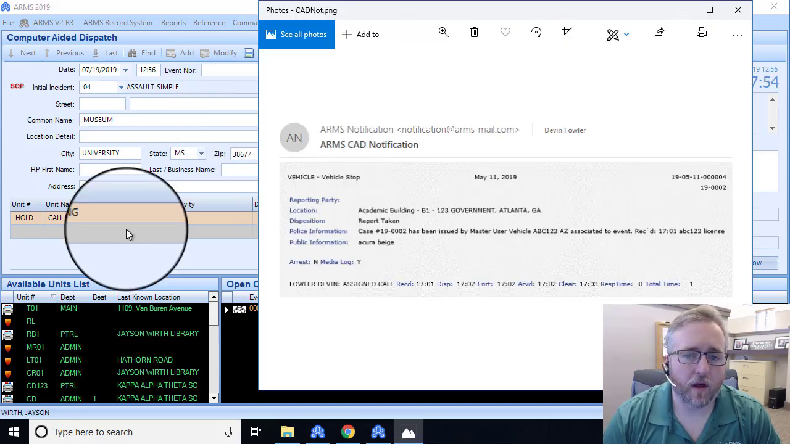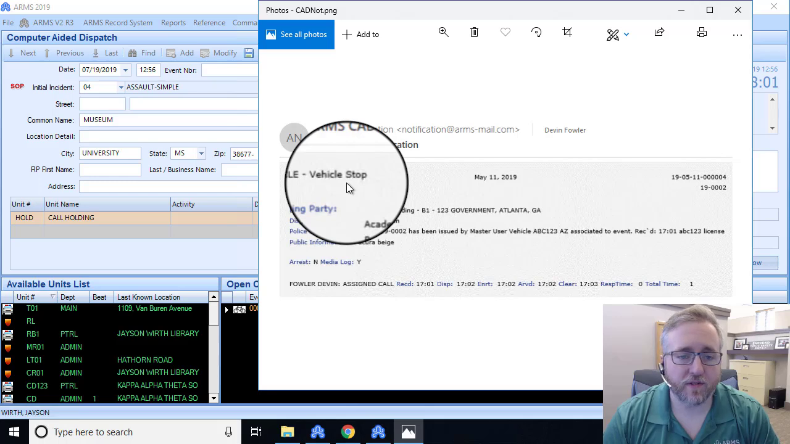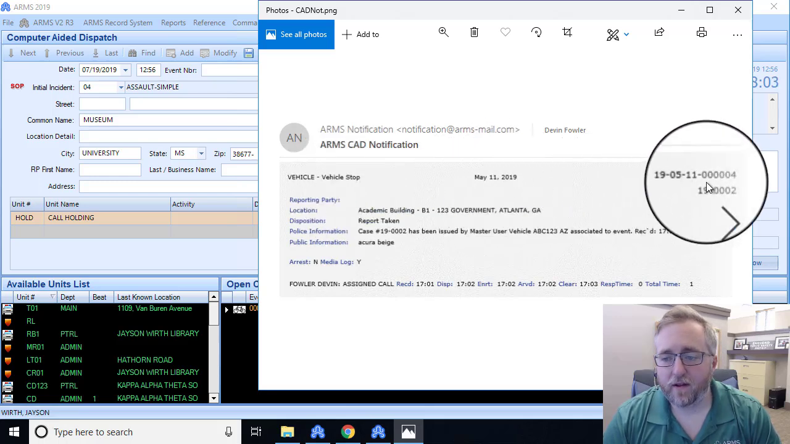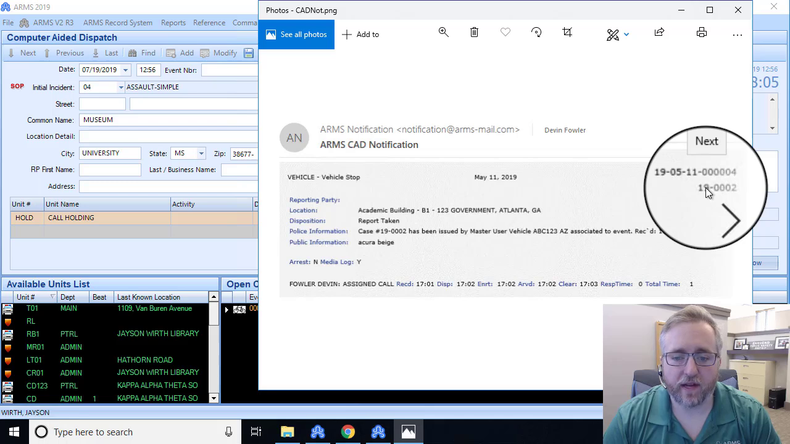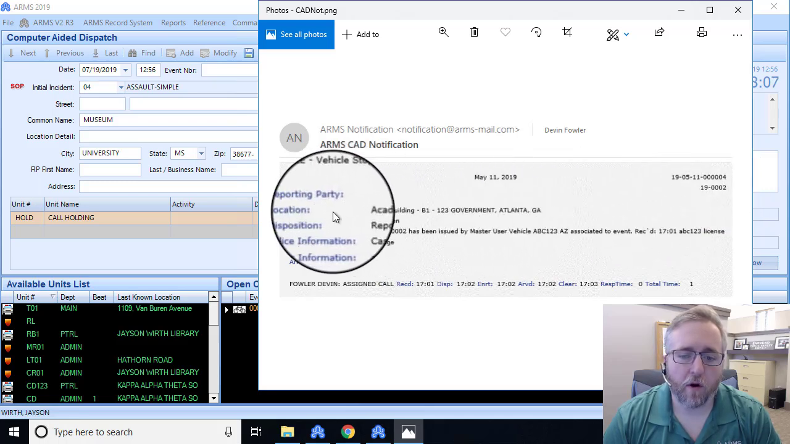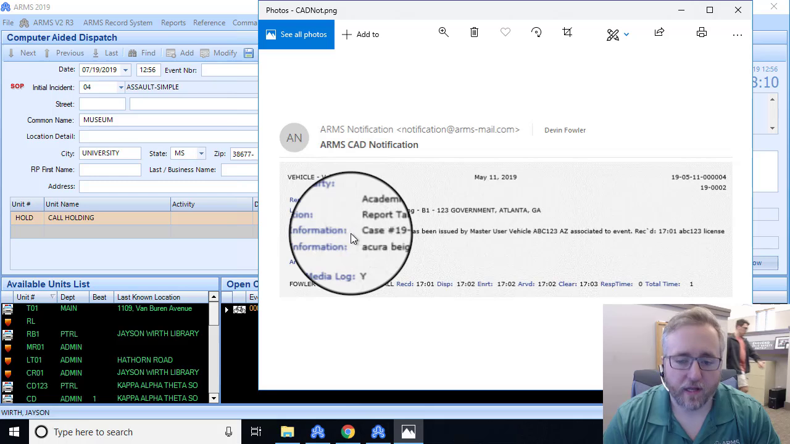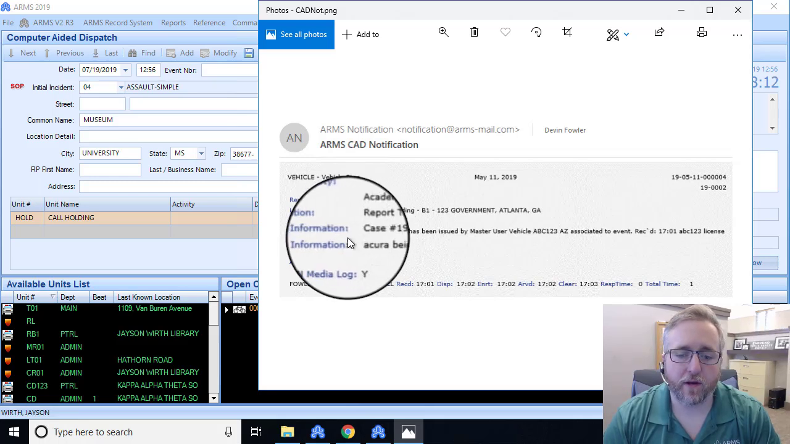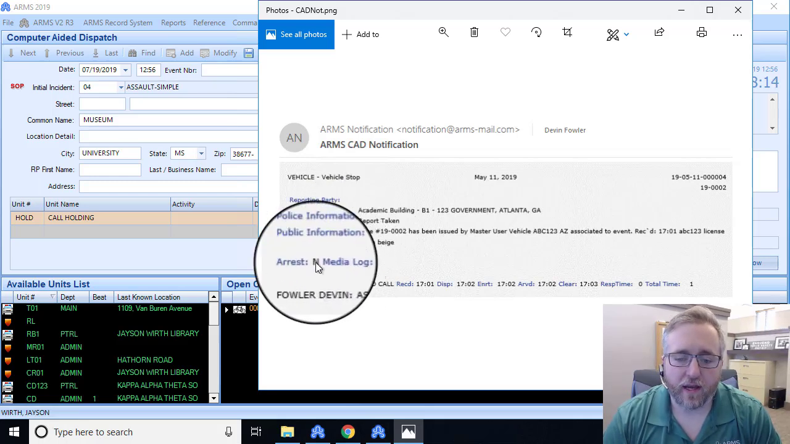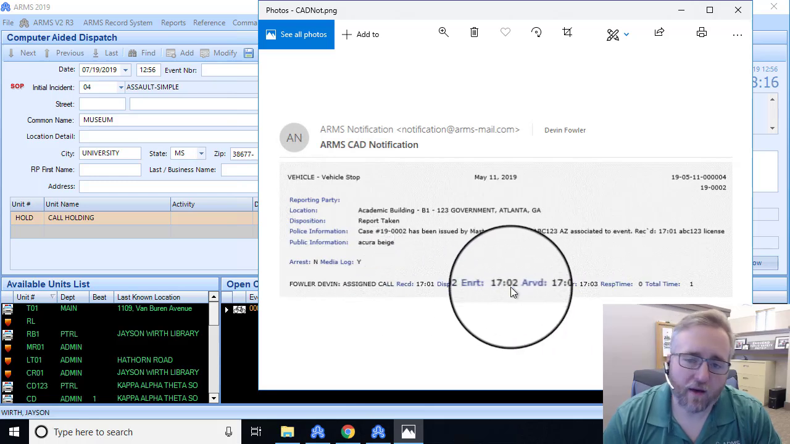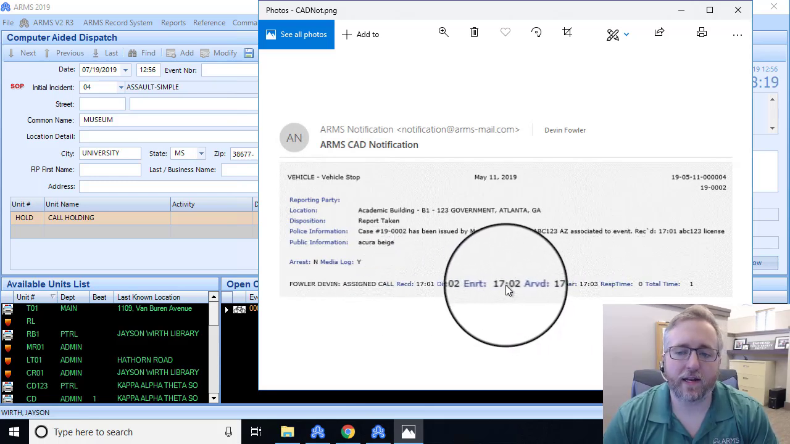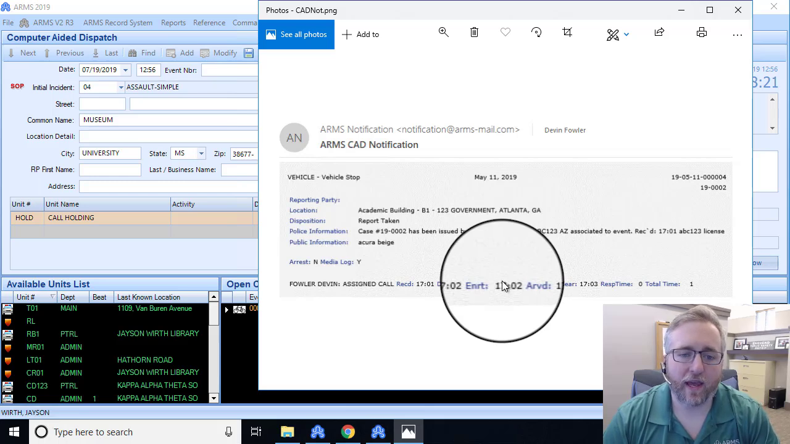Here we have an example of what a CAD notification could look like when it gets sent out through ARMS. You'll notice the information we have here: that it was a vehicle stop, the date, the incident number and case number if needed, and then the reporting party, location, disposition, police information if you're not marked for public only, and public information are all listed here for us. We have all of this information sent to us automatically in an email as soon as we hit save on my CAD event here in the background.